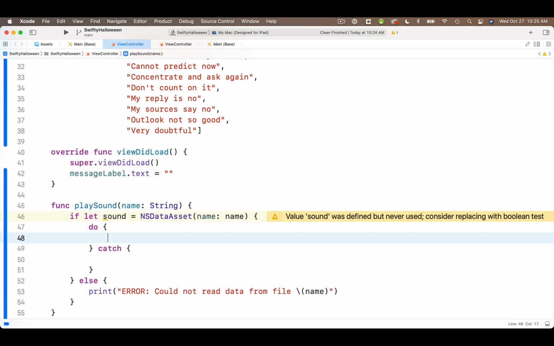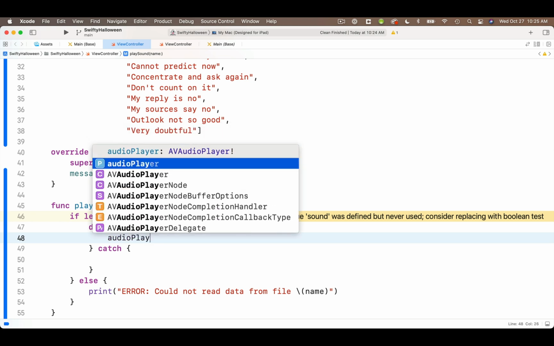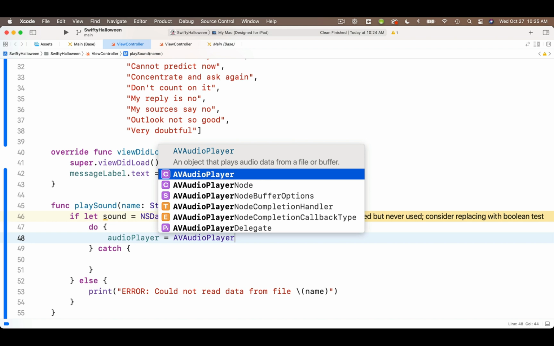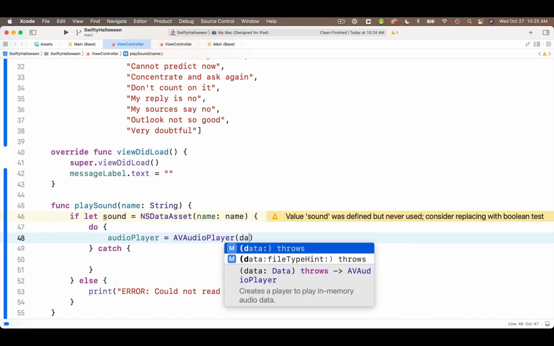And the reason I'm going to put a do in here is if I try to initialize the AVAudioPlayer variable, I'm going to say audioPlayer equals AVAudioPlayer. And then to create that AVAudioPlayer, in parentheses, if I use the option to pass in a data, notice that this throws a value. So that means that we're going to have to use a try, and we're going to have to put this inside of a do catch.